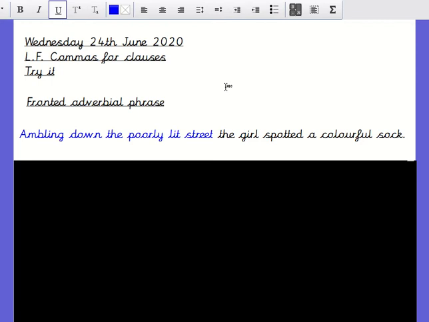Ambling down the poorly lit street, the girl spotted a colourful sock. Okay, so as you can see from the colouring and also probably from the reading, the frontal adverbial phrase is at the start of the sentence here. After the frontal adverbial phrase, ambling down the poorly lit street, which tells us how the girl moved and where she is, we need to make sure we put a comma in to show where that ends and where the main clause begins. There we go.